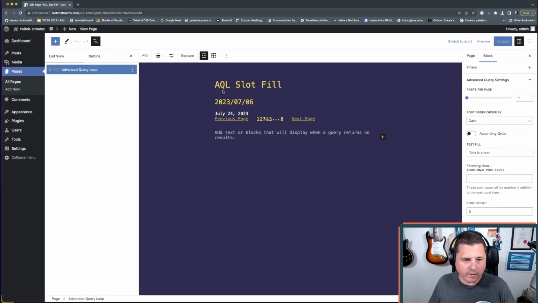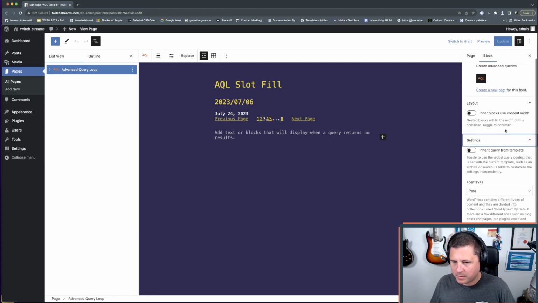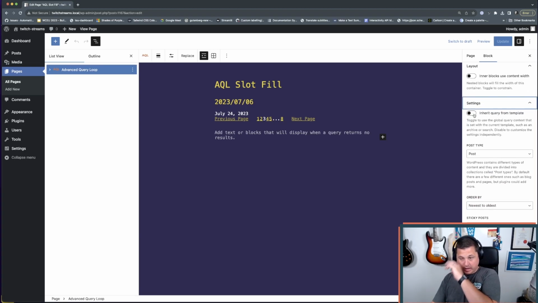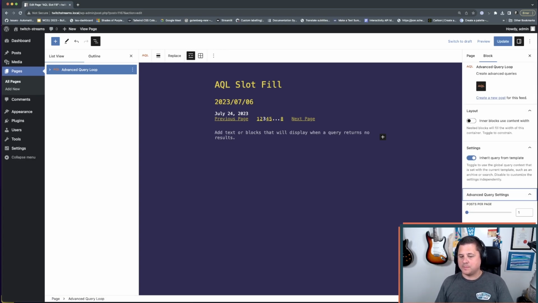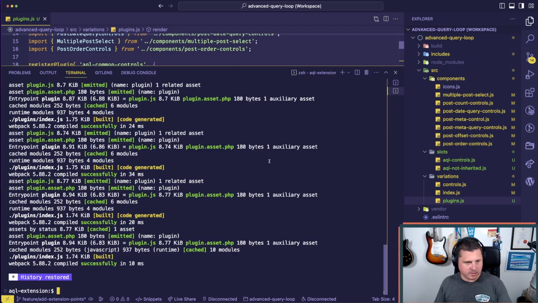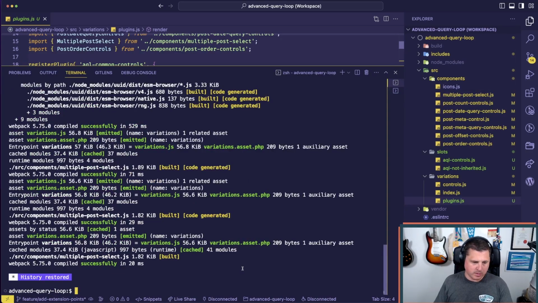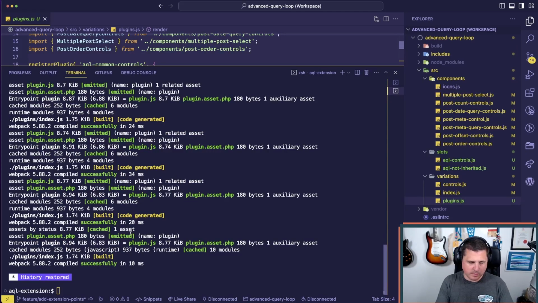so when you have a query loop block, and in the standard settings, which I'll just open up here, you can toggle inherit query from template. So when that is set, we have a different set of, I'm not realizing something here. Did I build this? I think I have to build this. I'm gonna go in here, npm start, and then in here npm start. Sorry, 1 second.